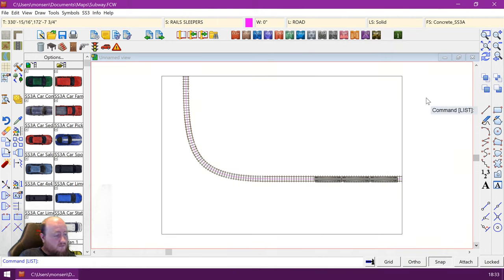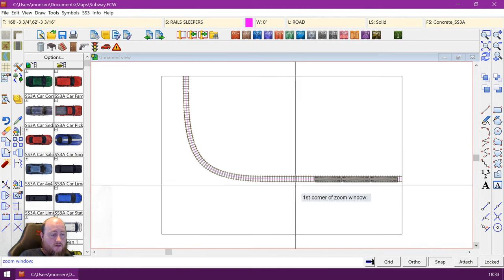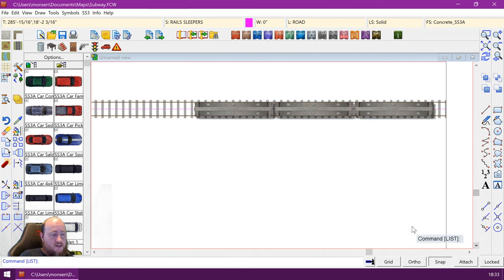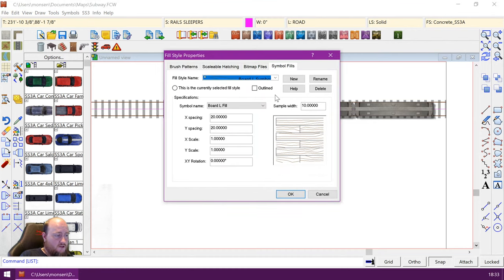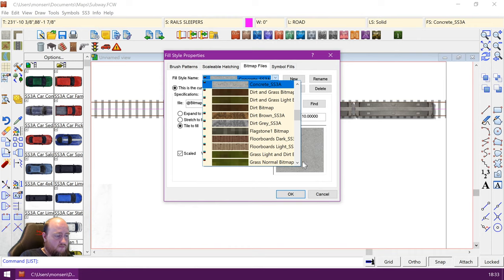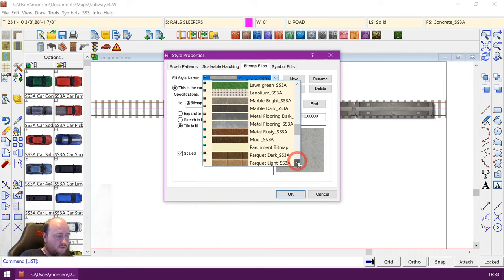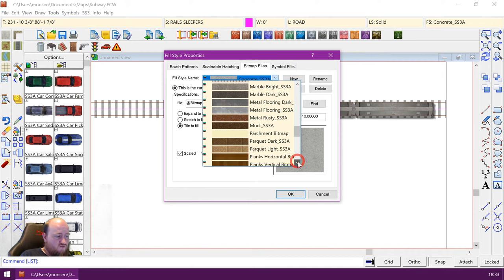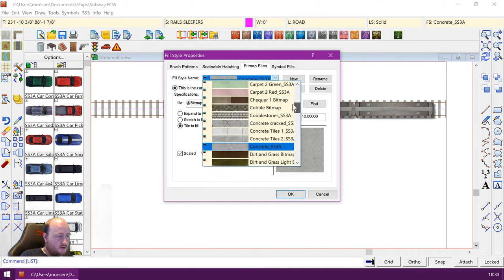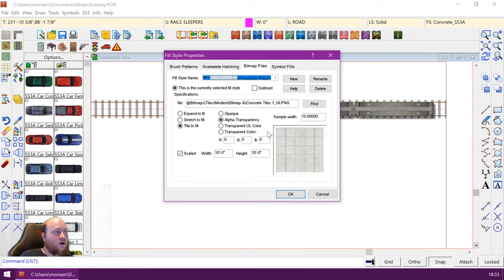Okay, so this is the first part. I'm now going to quickly draw my station down here, and the station is just a rectangle. So I'm gonna pick some kind of tiles or something like that to draw it. I think I want plain concrete tiles.